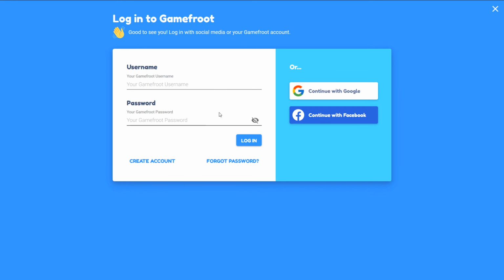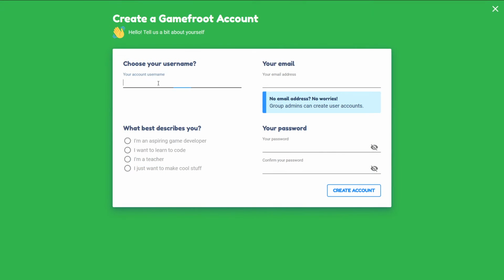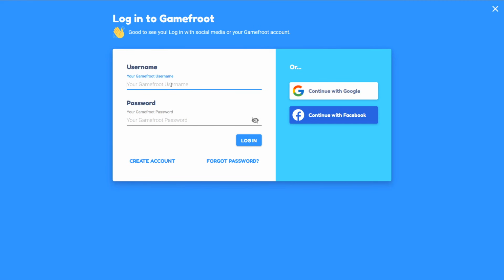Okay, so logging in. You can sign in with Google or Facebook. I'd recommend that, it's pretty easy. Or you can click create an account, and then you just put your username, email, and password in there. Let me put my details in, and then we can jump into the tutorial.